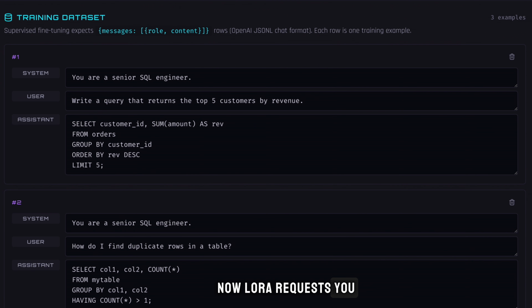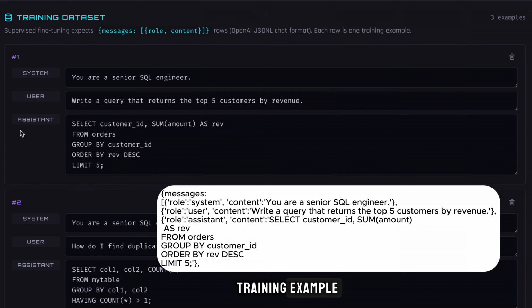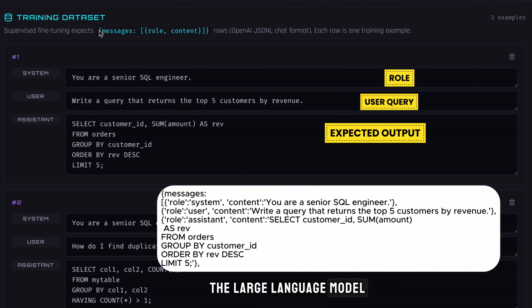Now LoRA requires you to create a training dataset. Every row is a training example, and each row is a JSON object specifying the role of the large language model, the user query, and the expected output.